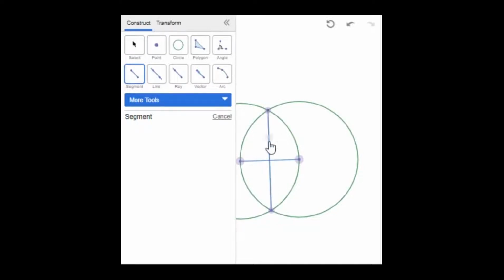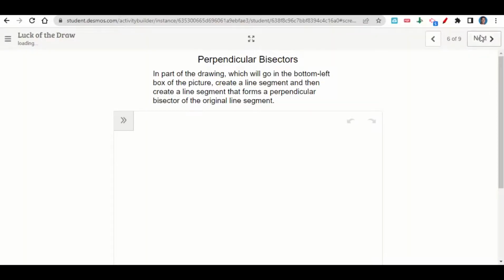Now all I need to do is use the segment tool to connect those two points. And what I should have now is my original line segment cut perfectly in half. So that's the bisector part. And then each of these angles should be exactly 90 degrees. So that's the perpendicular part. So this is how you construct a perpendicular bisector. And then we'll click Next. And then we'll do the same thing for the angle bisector.